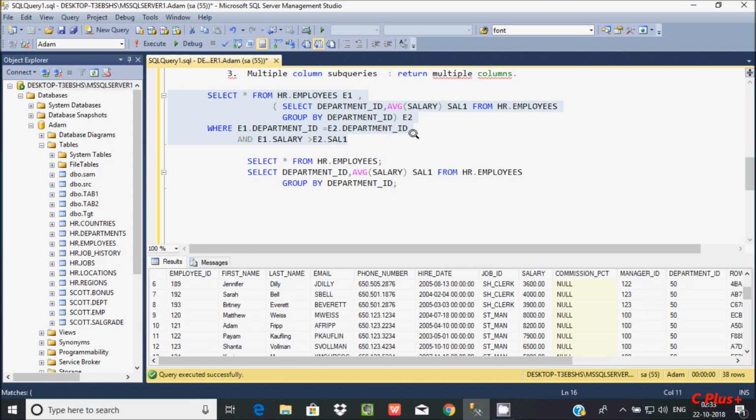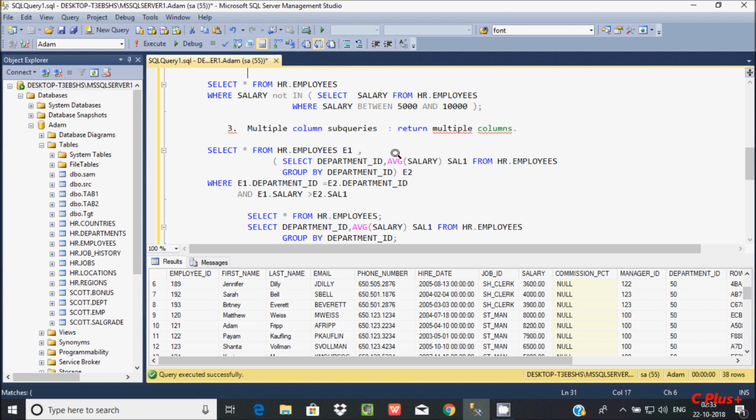These are the things about multi-column subqueries. Here I passed the first column, department ID, and here AVG of salary, which is another column. I created the alias sal1 from hr.employees, and GROUP BY department ID. This is the example of multi-column subqueries.